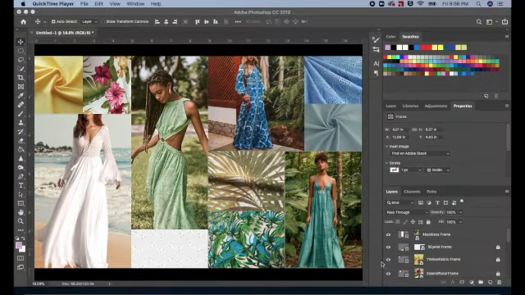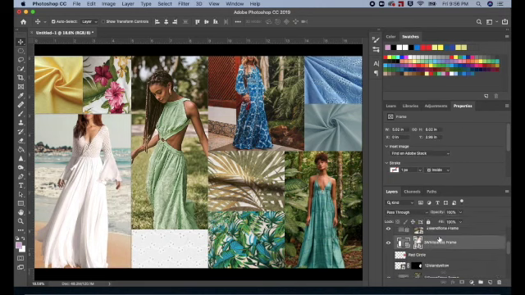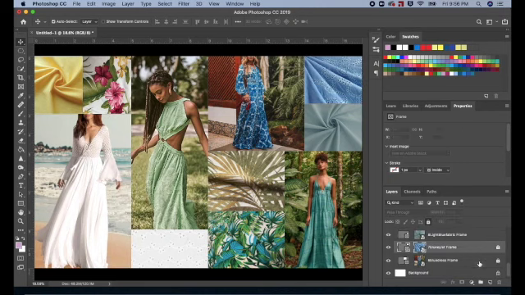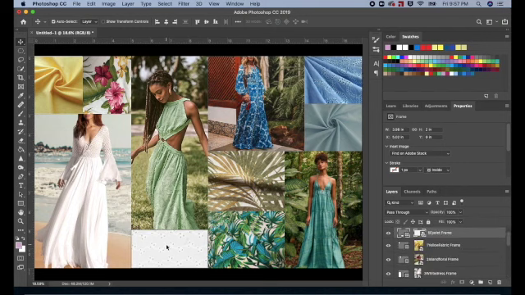Unlock all of the layers except for the background layer. Keep the background layer locked. Go to the workboard and click on the white eyelet fabric to select. Let's change the eyelet fabric to a different color.